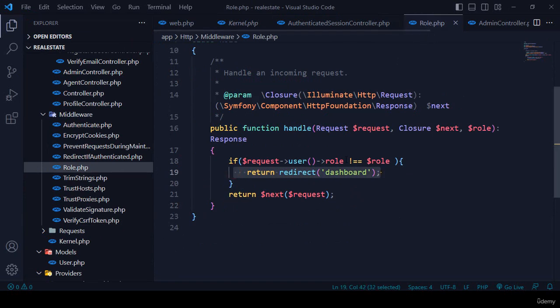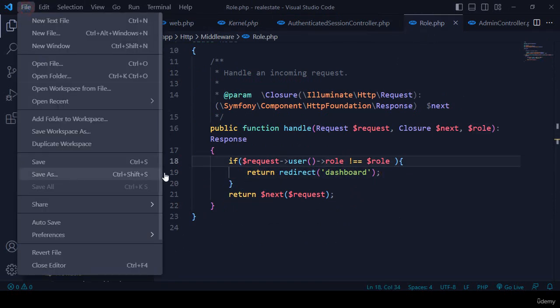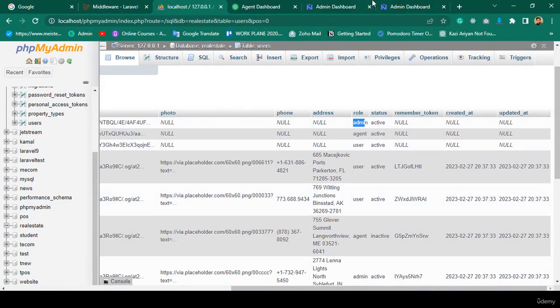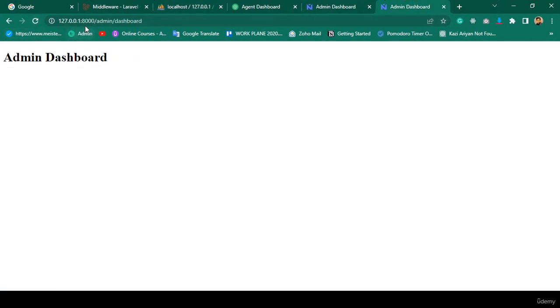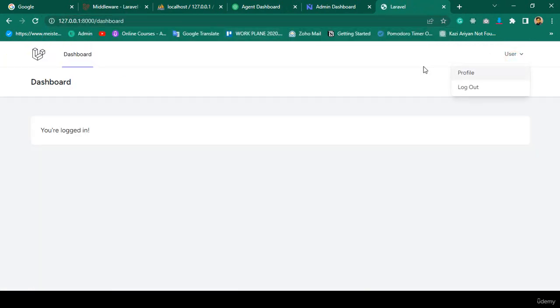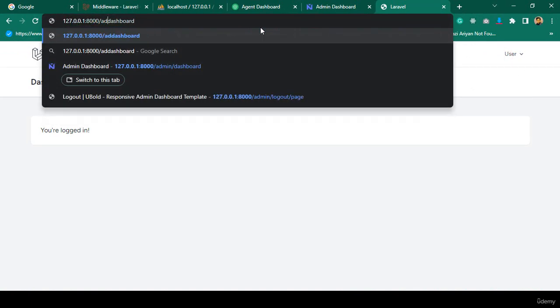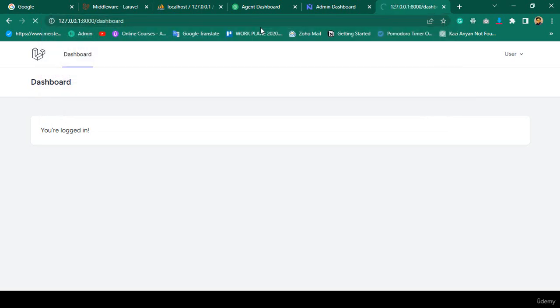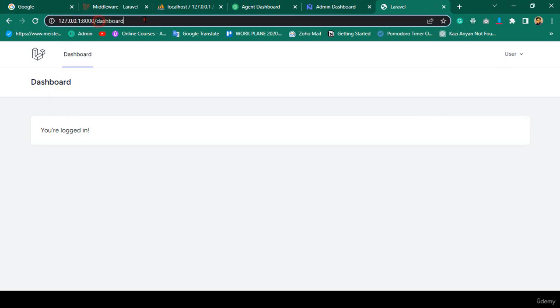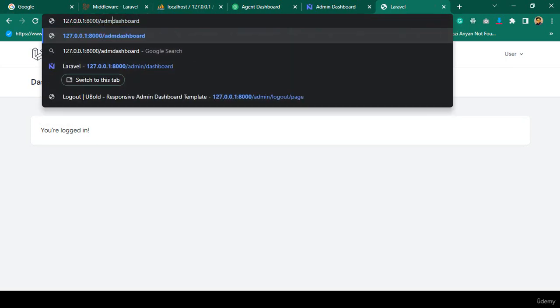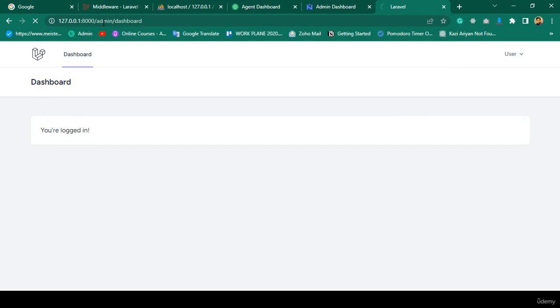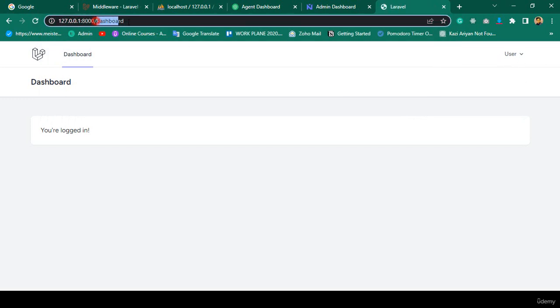In our middleware I have already added this type of condition. Now let's check this out. I want to first of all go to the dashboard. Right now I am logged in with the user, right? Great. So the user will now not be able to access our admin dashboard. If you now want to access /admin/dashboard, click enter. Yes, you can see you are not able to access our admin dashboard. If you check /admin/dashboard again, it should redirect to your dashboard.